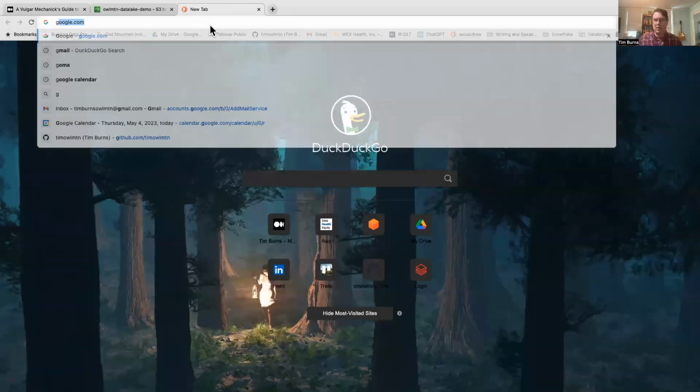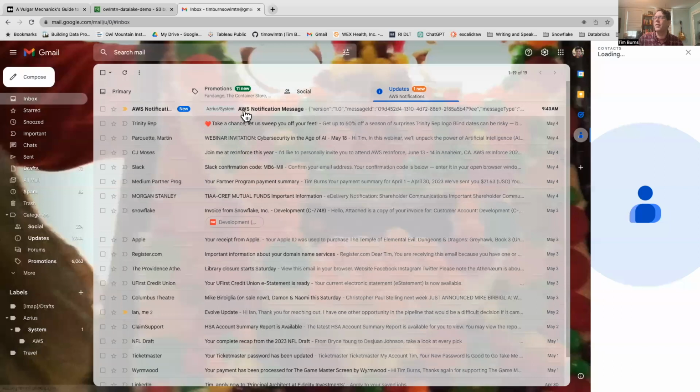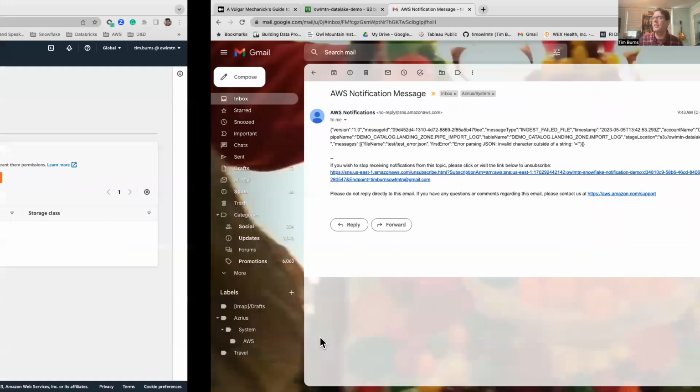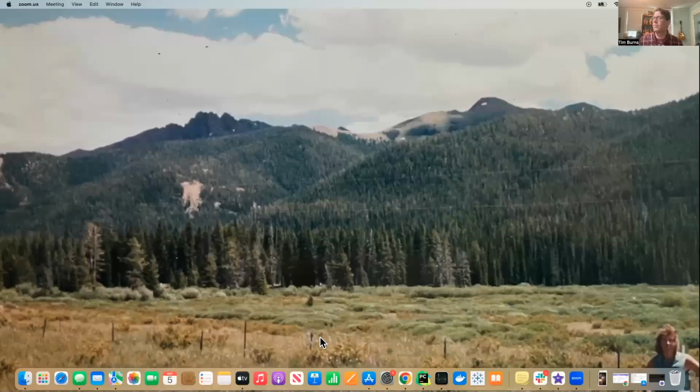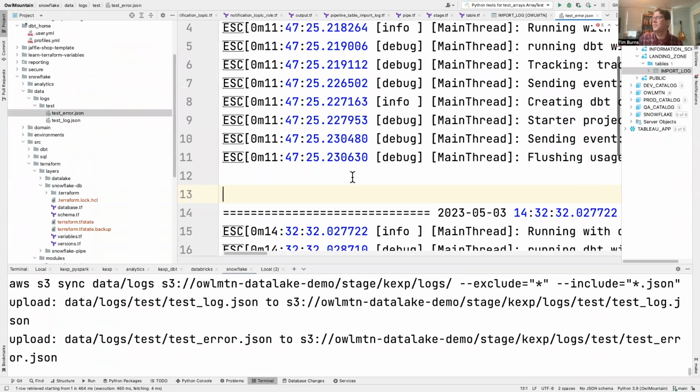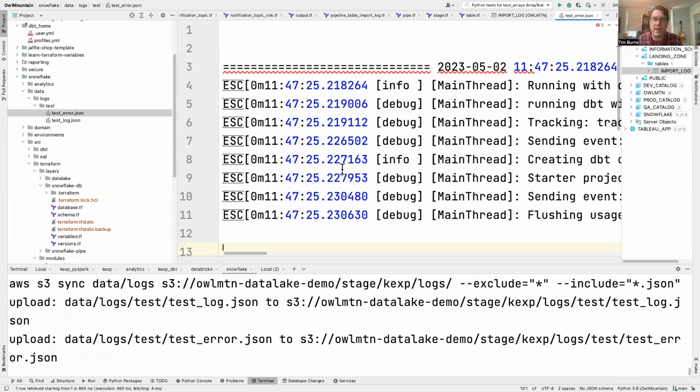I'll go to my Gmail account here. I should have an update. Oh, looks like I do. AWS notifications. Yep, looks like I got an error message. This demonstrates the error message on the integration, saying something's wrong with this file, error parsing. Let's check the file. What's wrong with it? Let's look at this thing. Test error.json. Yeah, this is just a log from something else. It's not JSON, so it's not going to parse. So that's the Snowpipe integration in a nutshell.